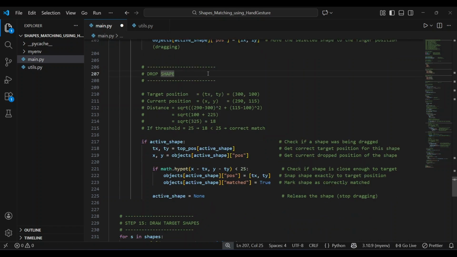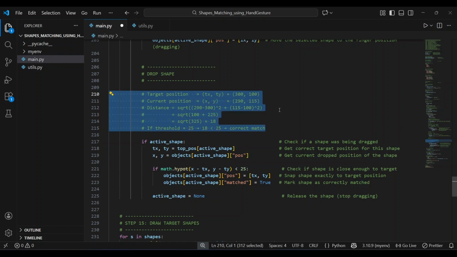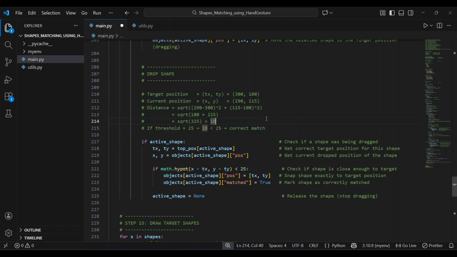So how can we know that the top position shape and the shape which we are dragging come near or not? How can we know that? For that we have done some calculation here. So see this: the target position is this one, meaning the top position shape center value, and the current position, this xy, means the shape which we are dragging. If the distance between them is less than 15, you can say less than 25, it means that particular shape is matched.